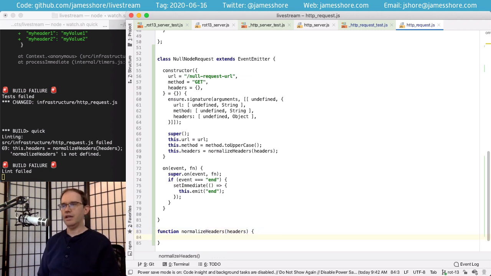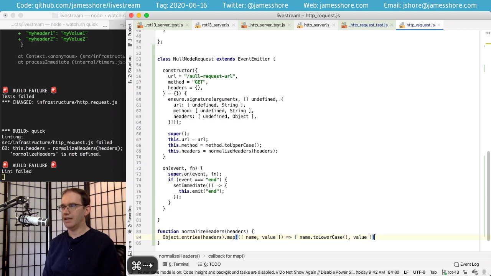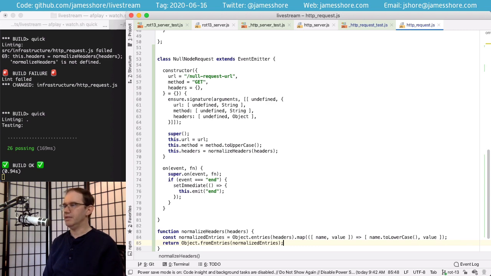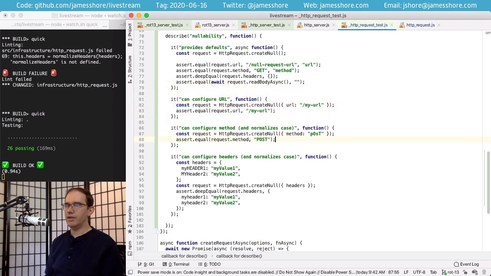And then we can normalize them. So the way we're going to do this is we're going to need to get all the entries out of the headers. That will give us name-value tuples. We can map those name-value tuples to a new tuple, where the name is going to be toLowerCase, and the value is going to be exactly what it was. And that's going to be our normalized entries. And then we can turn that back into an object and return it. There we go, easy peasy. So now we configure the headers and normalize the case.